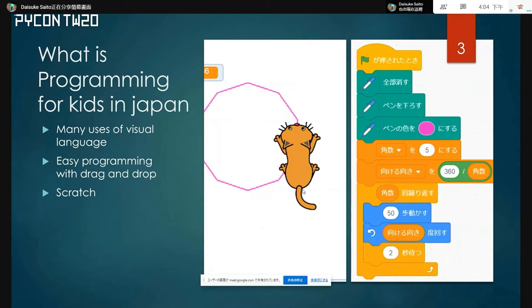Many programming education programs for children use a visual programming language. I show a figure as a visual programming language example, such as Scratch and MakeCode. These programming languages are easy; programming is drag and drop, so very, very easy programming.